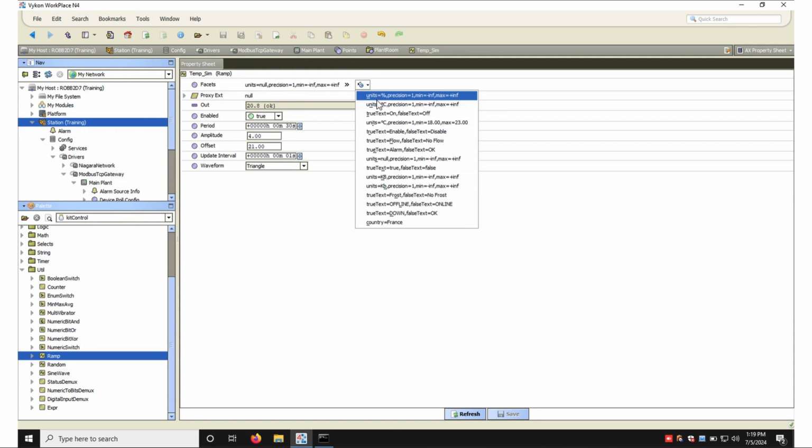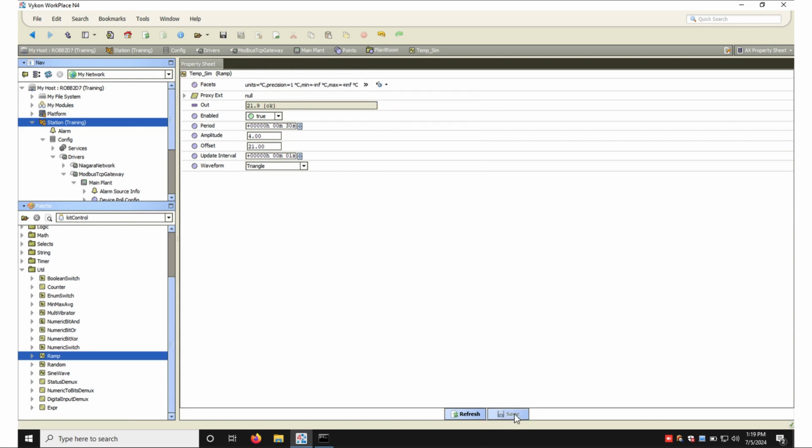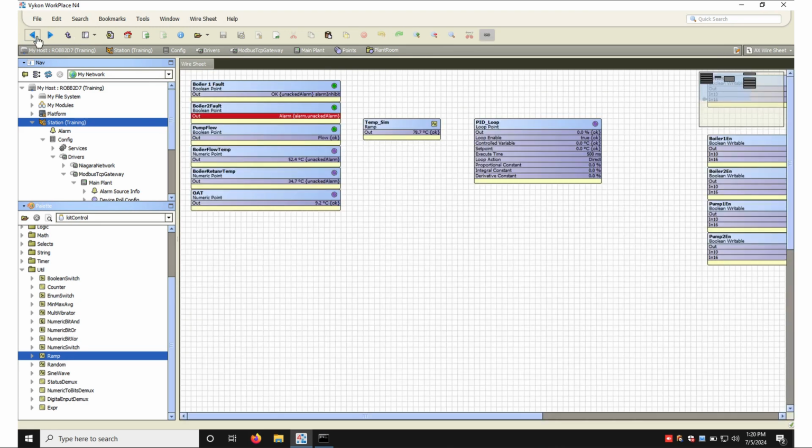Again, I can apply a facet to this component, degrees Celsius. So I'm just going to make this to run over 1 minute. I'm going to give it an offset of 60, and an amplitude of 20. So that will give me a number range of up to 80, down to 40, again over that 1 minute period. And then I'm just going to return to my wire sheet. So I can see now that the live output of that block is happening. And I can take that and I can use it to link up to the PID loop in a minute.